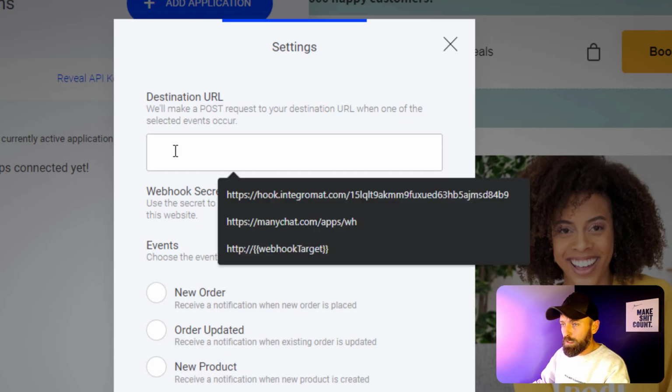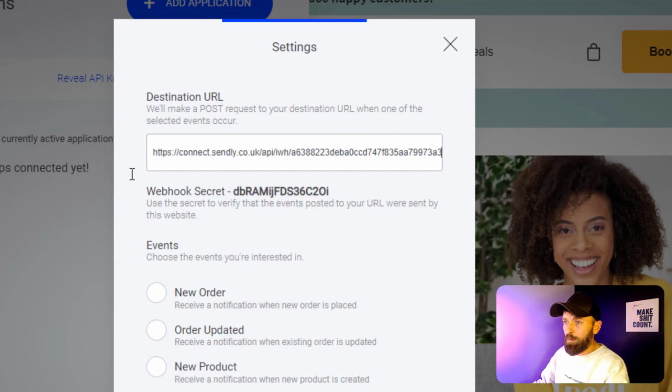Okay, so we're simply going to paste that webhook inside of there, and we're going to select the actual event, like this one, which is the order updated. Okay, and click on save.